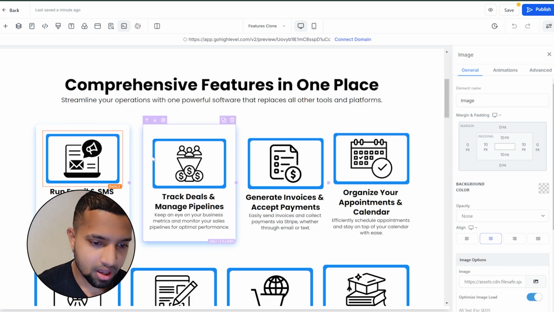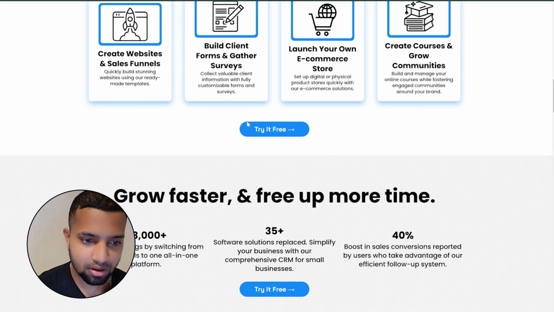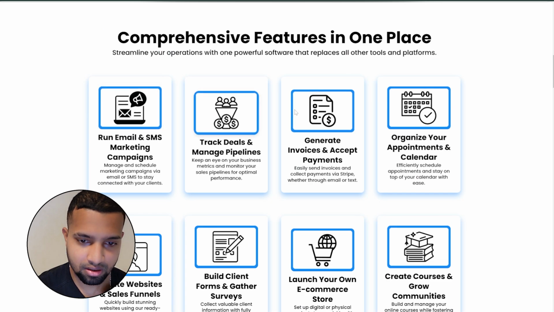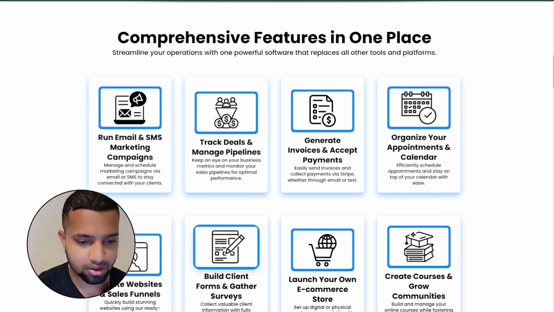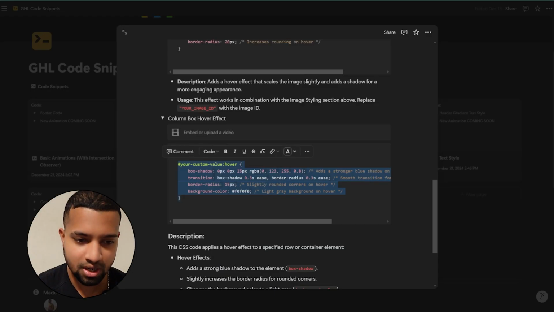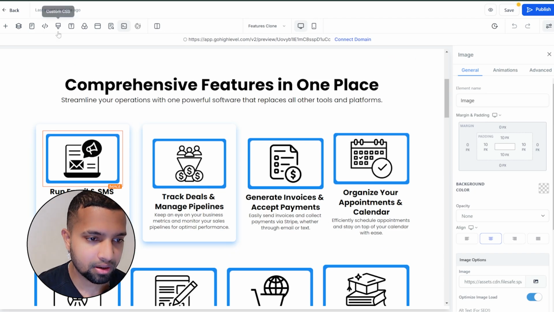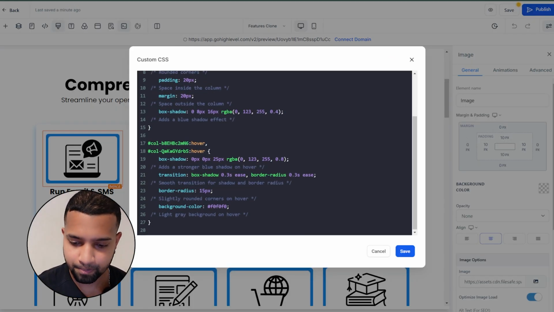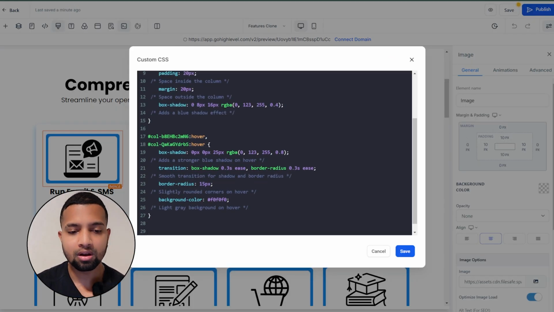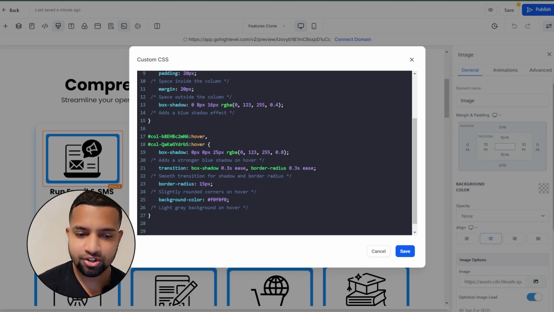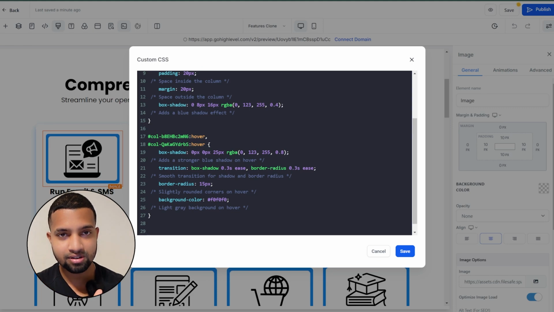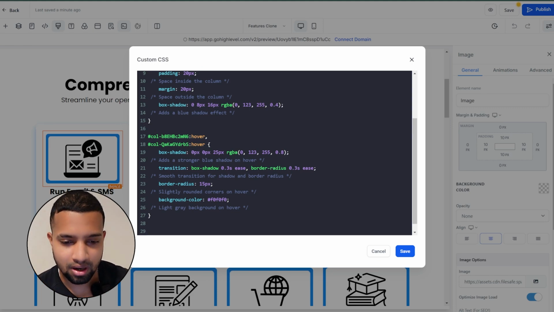Last, the image animation, like this, like the smooth zoom effect. What you can do is go inside, image hover effect, you have to copy the whole thing, go inside the builder. Whenever you copy custom CSS code inside the field, make sure to put some extra space between the code so that you won't be confused.